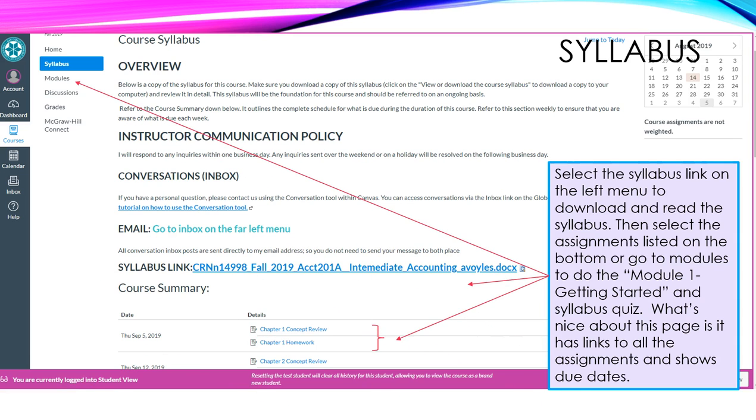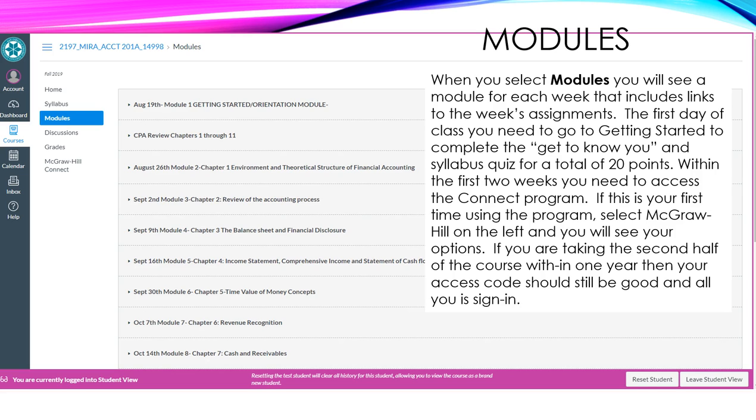Now next we're going to go to the modules. Now here's how I arrange them. When you select modules, you'll see a module for each week that includes links to the week's assignments. The first day of class, you need to go to Getting Started and complete the Get to Know You and Syllabus quiz for a total of 20 points.